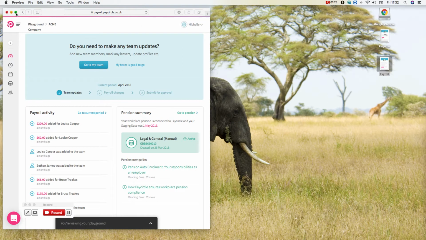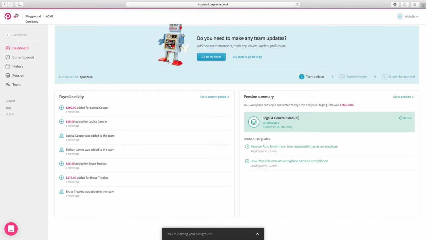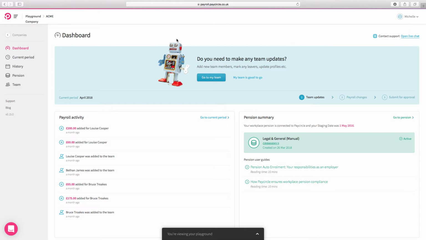So when you first log into Paycircle, you'll come to the dashboard. The top part of the screen is a section we use to run your payroll at the moment. This section here is the payroll activity, and this will give you an overview of all of the transactions that have happened within the last pay run that we processed for you.